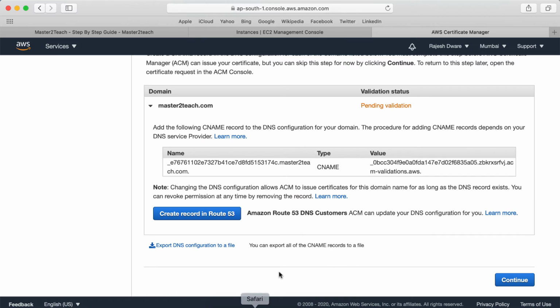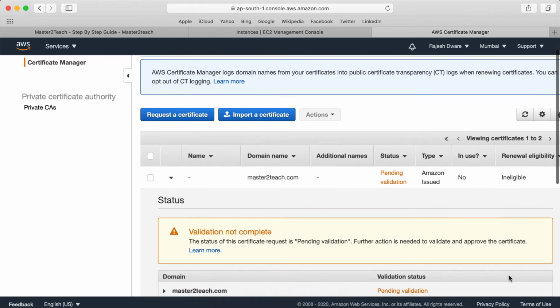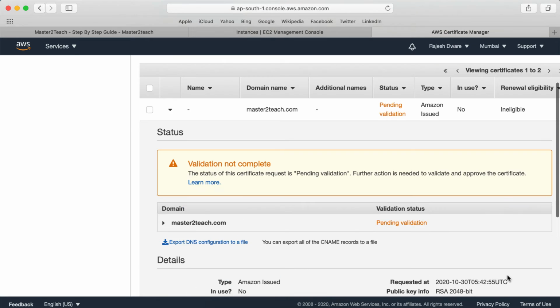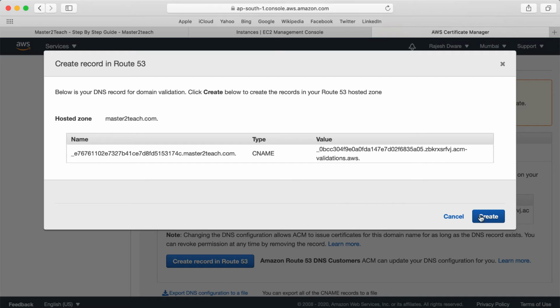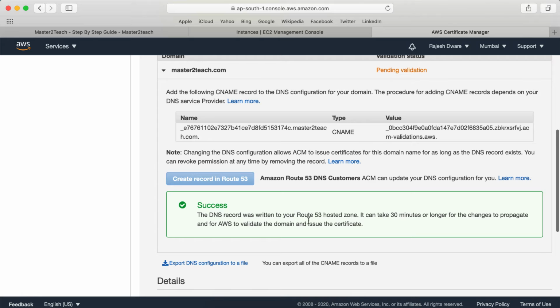Move to Certificate Manager of AWS. Continue. It's showing validation not complete. Navigate to create record in Route 53 and click create. The DNS record was written to your Route 53 hosted zone. It can take 30 minutes or longer for changes to propagate and for AWS to validate the domain and issue the certificate. We need to wait for the AWS validation process. So I am pausing the recording over here.